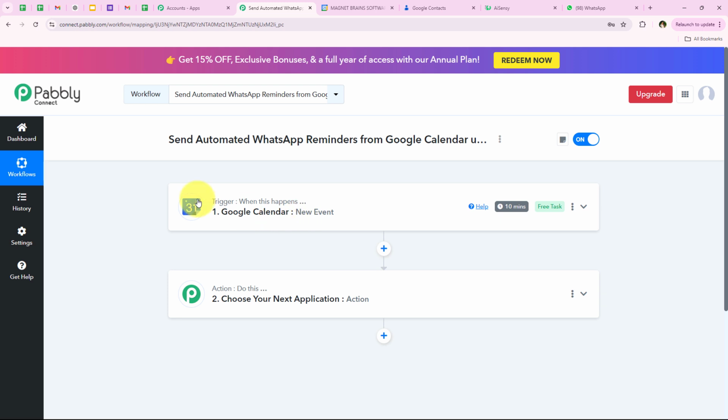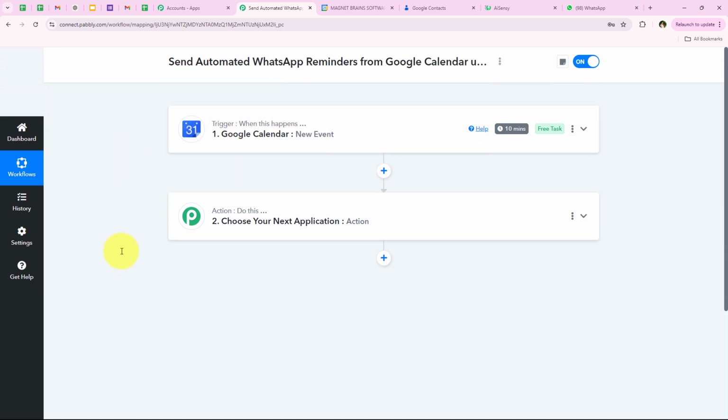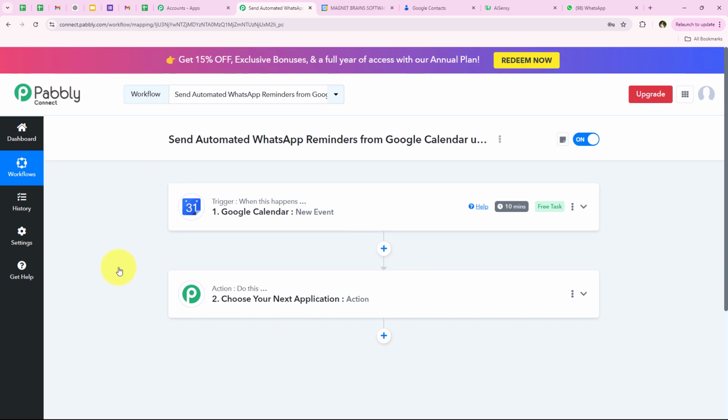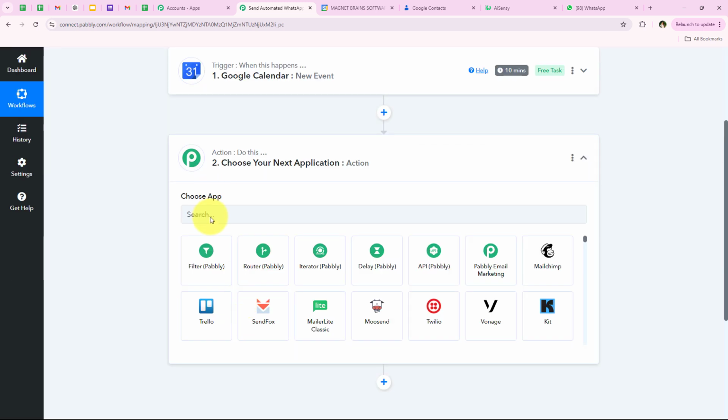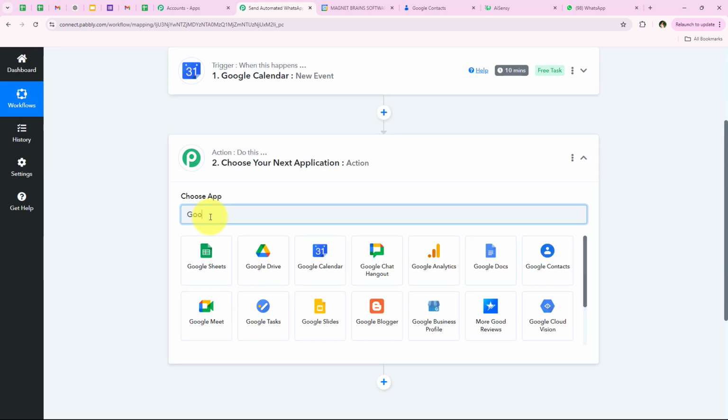And now what will happen is that as soon as a new event is created in my Google Calendar, automatically Pabbly is going to capture the response for the same. And now we're going to move on forward. First I'm going to open my action step. And now for the action application, I'm going to select it as Google Contacts.